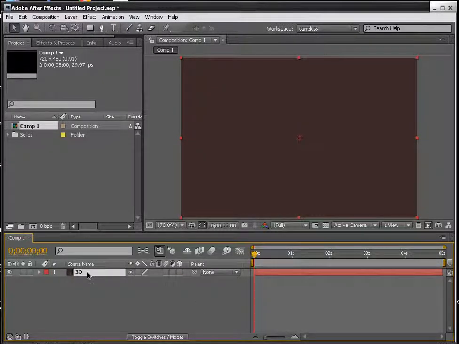And now with our 3D layer selected, let's click right here. You'll see the 3D layer switch. Click there and it puts a little box inside of this area here. And this will give you your Y, your X, and your Z arrows, or what's called the axis.